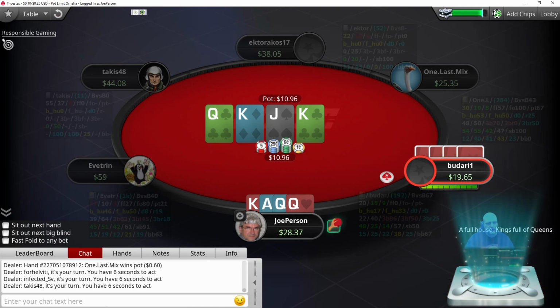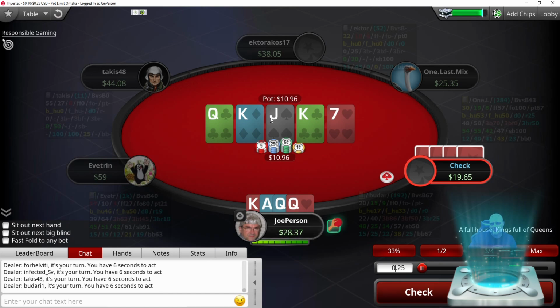I'm not going to check the turn. Not sure if he ever bluffs, but at least give him a chance. I mean, we have the hand locked. Jack would be the only river that we're kind of scared of.